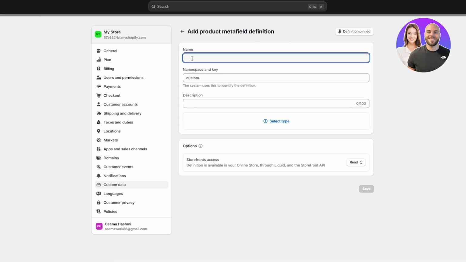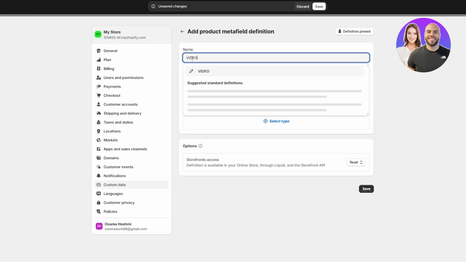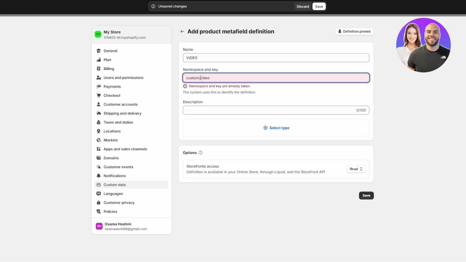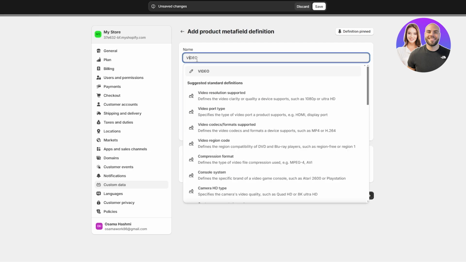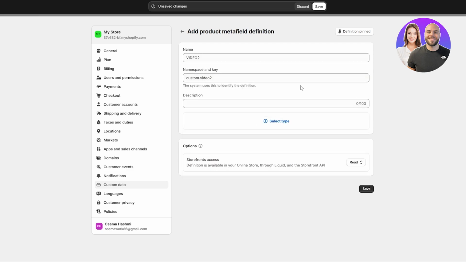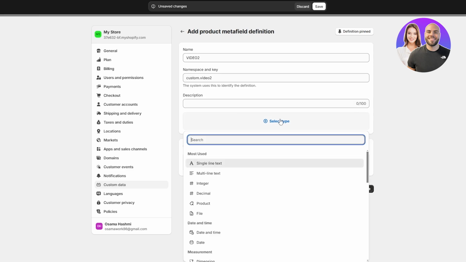If it's a chart Metafield, you can add the chart. If it's a video, you can add a video. If it's whatever it is, you can add that, right? Whatever name you want. So let's say it's a video Metafield, right? So we add the name, then we have the custom video. There we go. It's already taken. So we'll just say video 2 because I already created one. Just to be safe, I'm going to add a 2. And then on the description, you can type whatever description you want and then select the type.